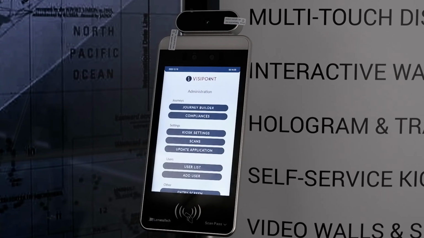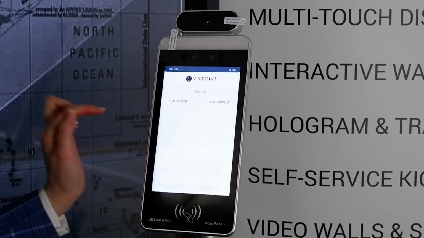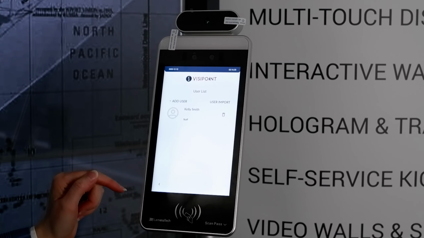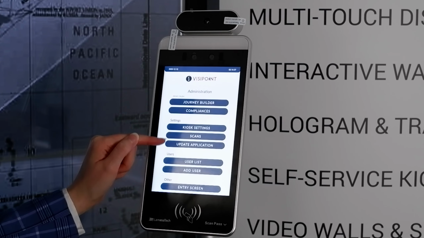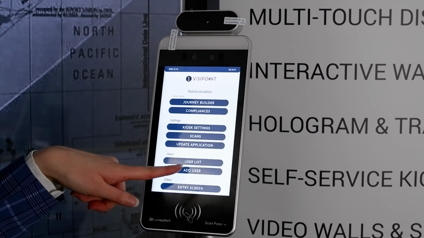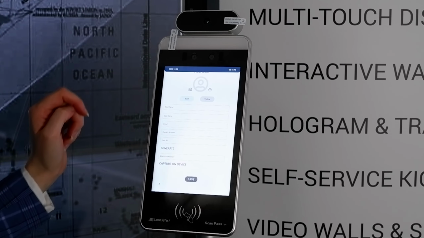In the new VisiPoint software, you can now bulk import your user list from an Excel spreadsheet. You would go to your user list and use the user import function. You can still edit your users and add your users manually just by clicking on Add User and entering their details, and you can capture their photo as well.